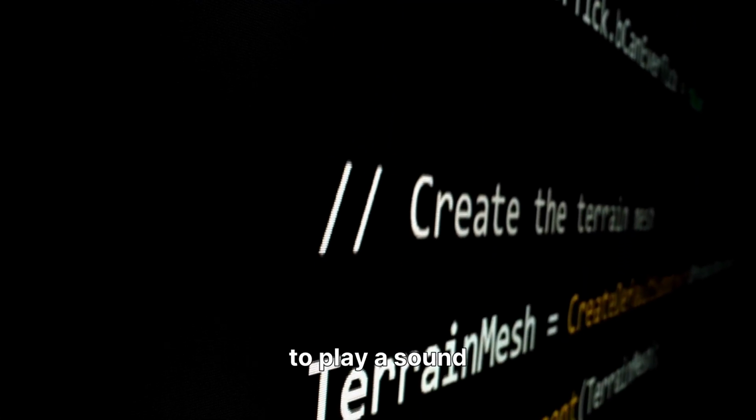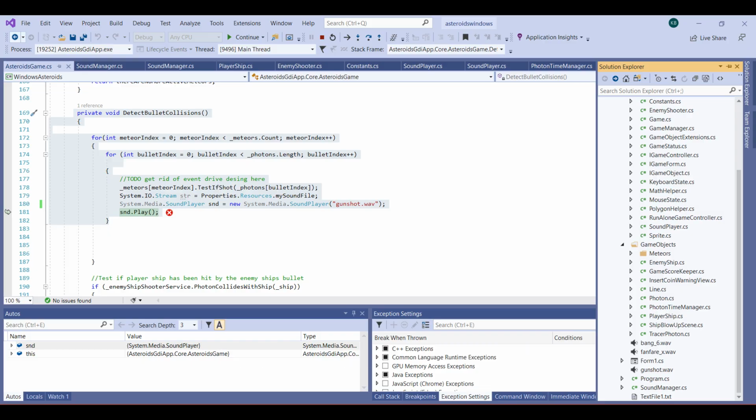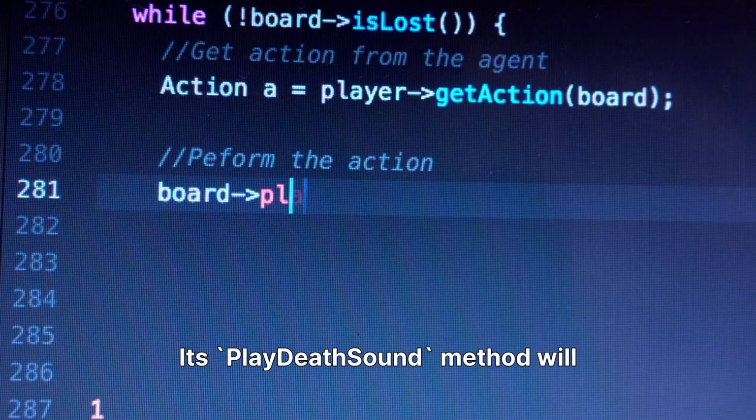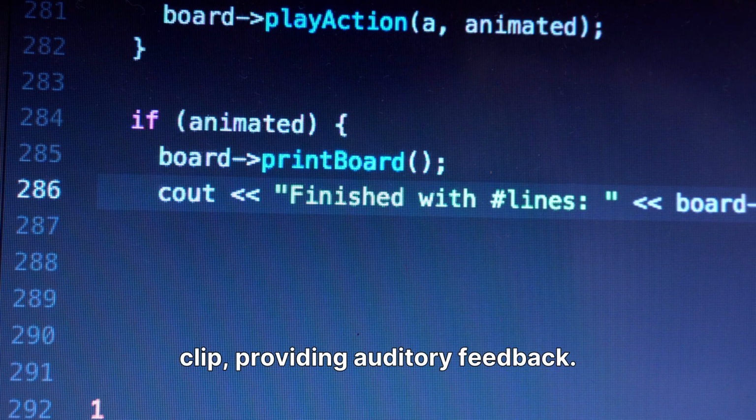Finally, we'll implement SoundManager.cs to play a sound effect when an enemy dies. Similar to the UI Manager, the Sound Manager will subscribe to the OnEnemyDeath event. Its PlayDeathSound method will then trigger the audio clip, providing auditory feedback.